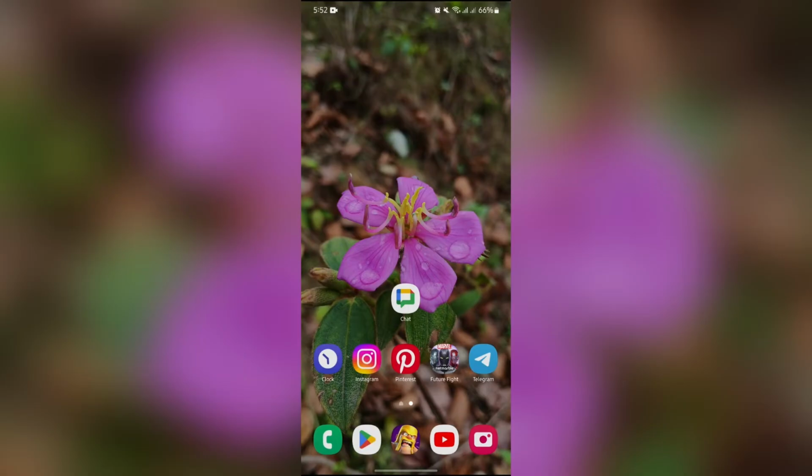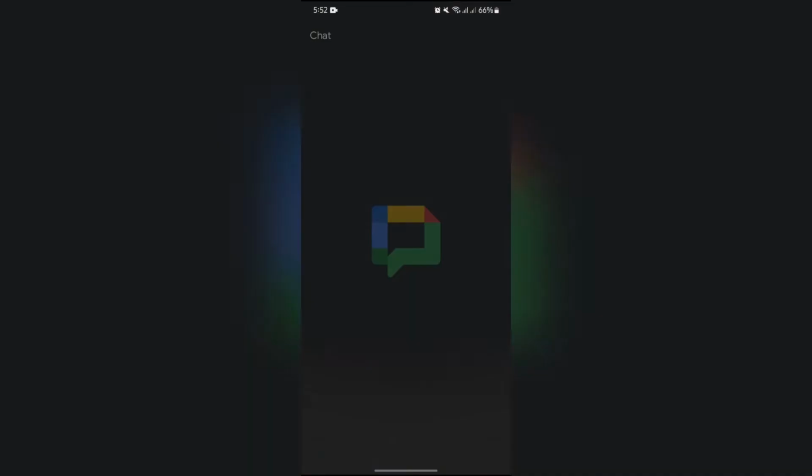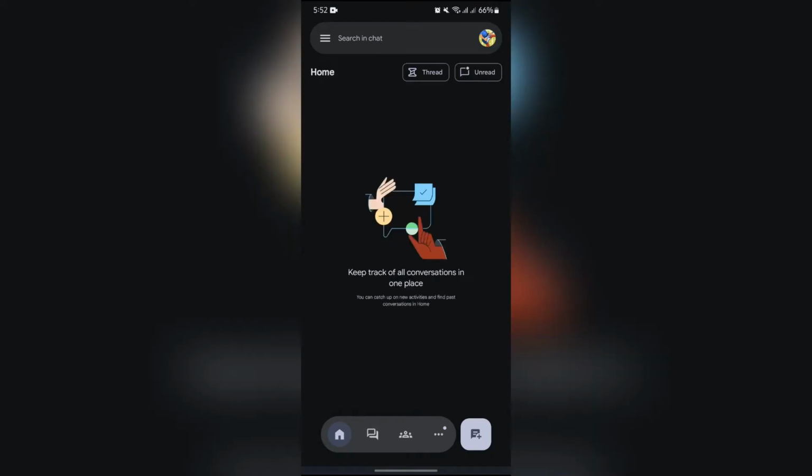Now, in order to switch between your accounts in Google Chat, you simply have to open this chat application. And after opening the Google Chat application, first of all, you simply have to log in or add two of your Google accounts or more to your device.